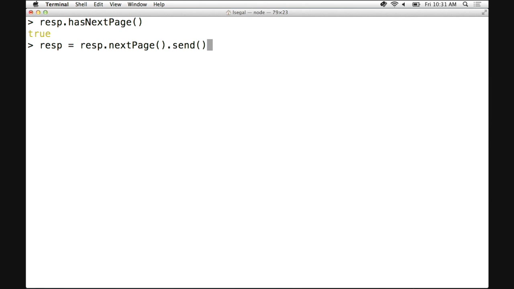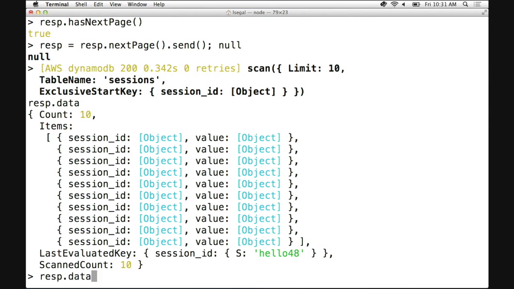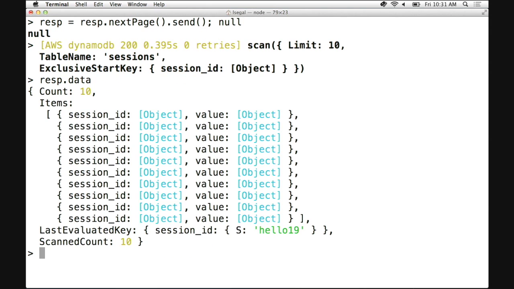If you look at the logger output, you'll see that it's not only sending a limit and a table name, but it's now also sending our exclusive start key. And that is the exclusive start key for the next set of data to grab. So if we look at our data, we have the next set of data. I could continue doing this over the set, and we continue getting more data. You could do this hasNextPage loop on your own, but the SDK also has a helper method that basically does it for you.